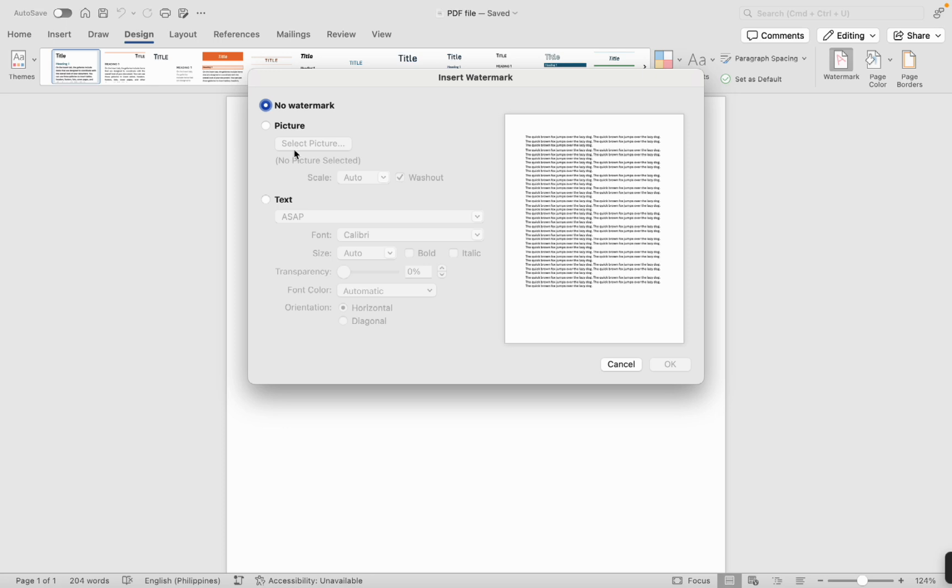Then you want to go ahead and choose your watermark. It could either be a picture or a text. Then I'm just going to edit my watermark over here. Then you can also change the format of your watermark, and after you're done with that, just click on OK.